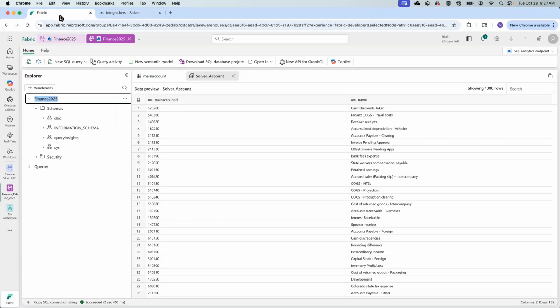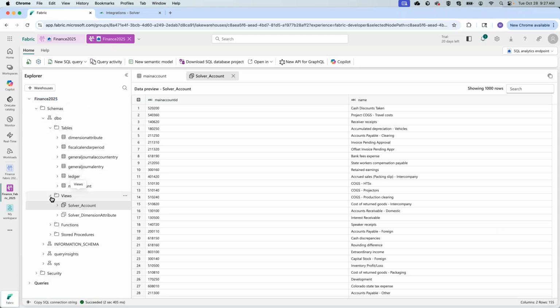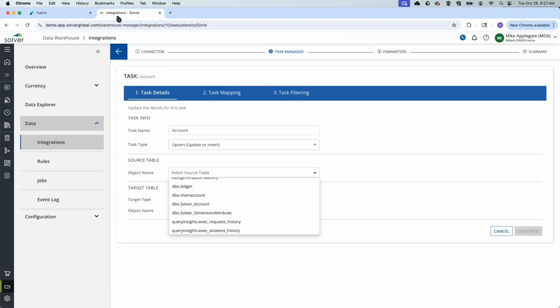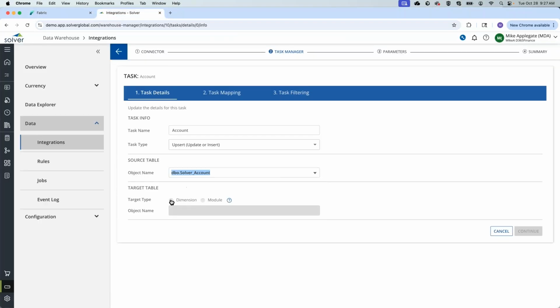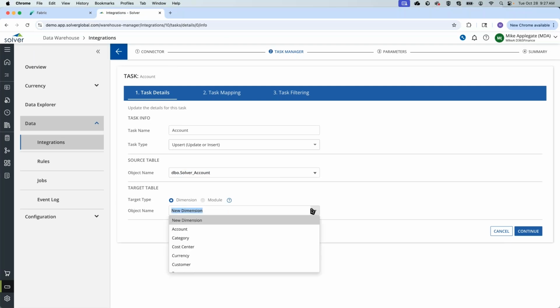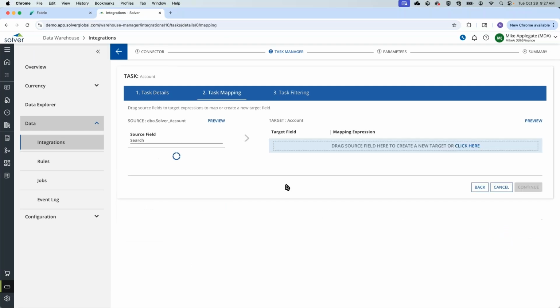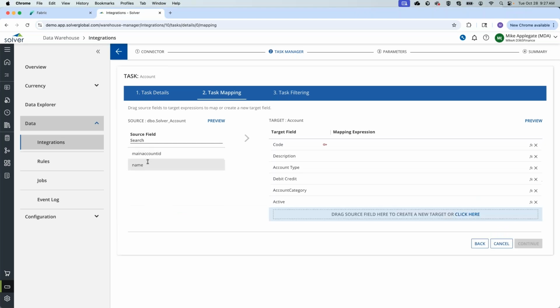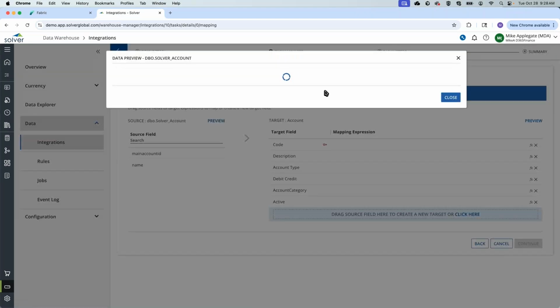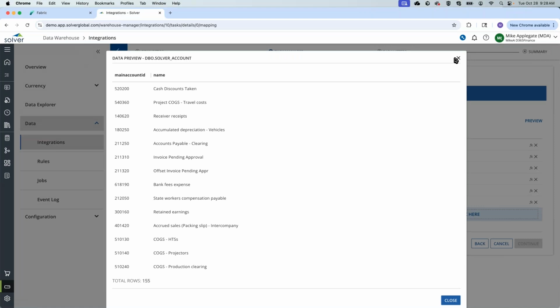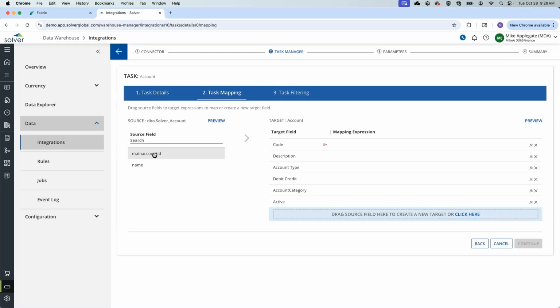If I just come back over to Fabric and look inside Fabric, we'll see here under Views, I have this one called Solver Account. So I can connect to that Solver account. And this is a dimension, and it's actually the account dimension. And I'll click Continue. And then you can see the two there. Of course, we can preview it if we just want to take a quick glimpse of what that looks like, but we know what it looks like because we just looked at it. So we're just going to drag those two fields over.